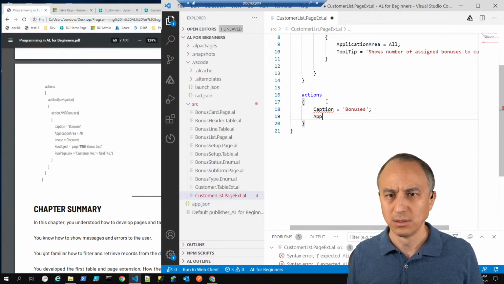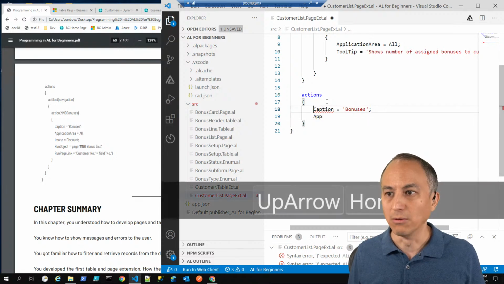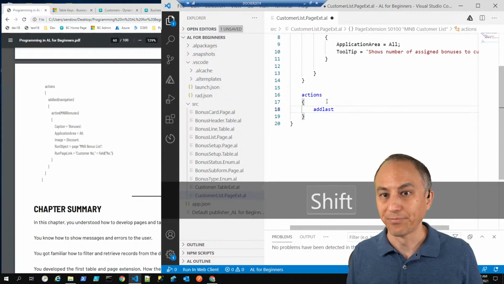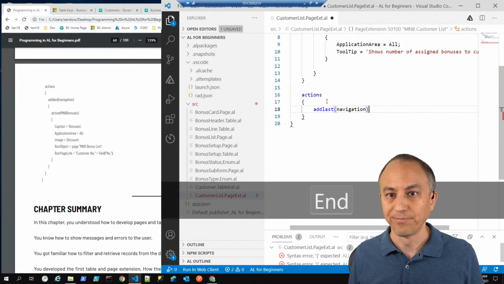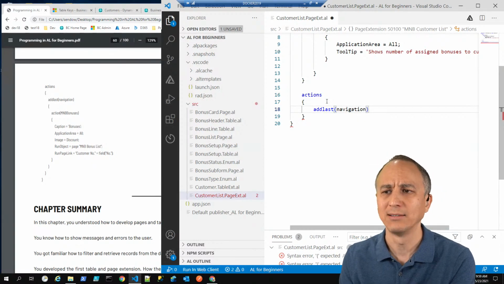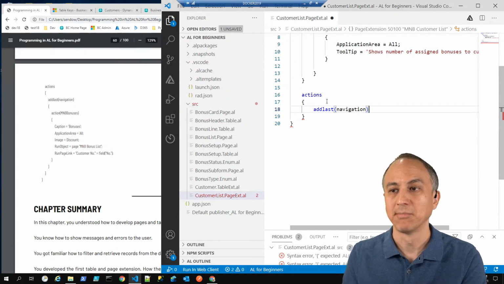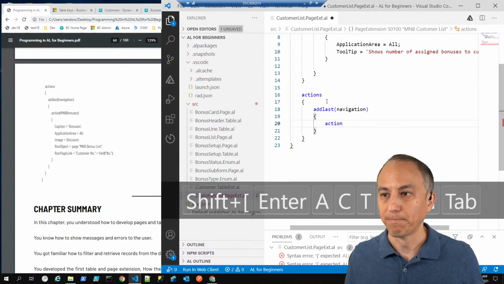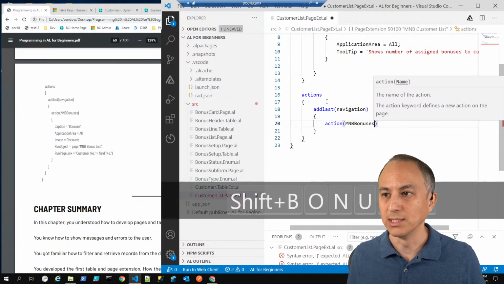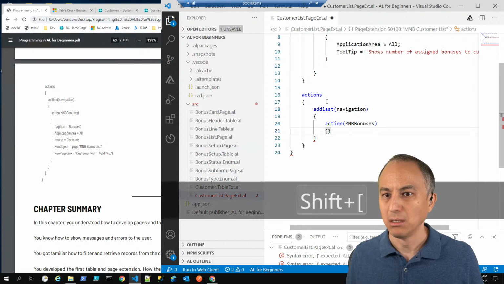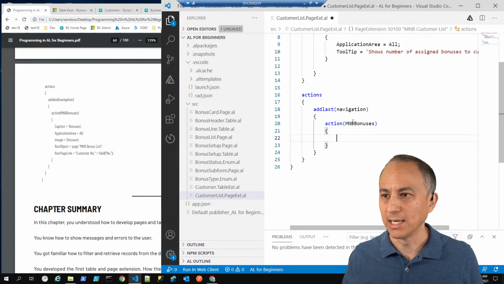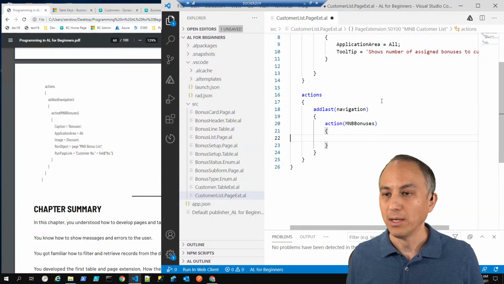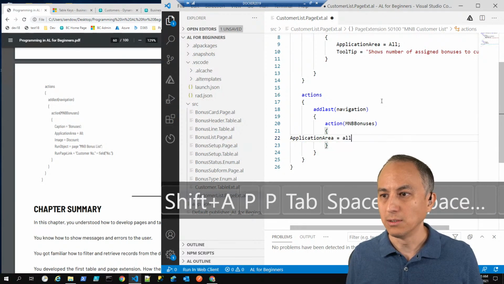application. Am I doing this right? Actions. Oh, nope. Okay. Actions, we need add last. Navigation. It's interesting that the actions needed an add last as well. Okay. Action. MNB bonuses. I think that's our action name. What is that? Yeah. Action name. Okay. Application area equals all.